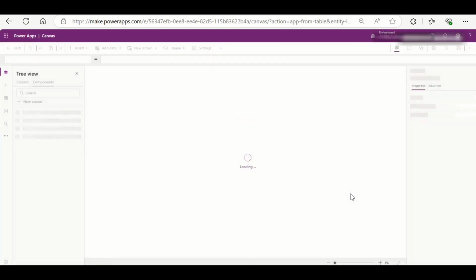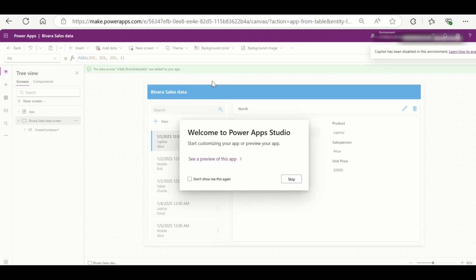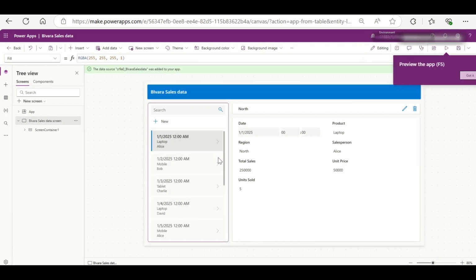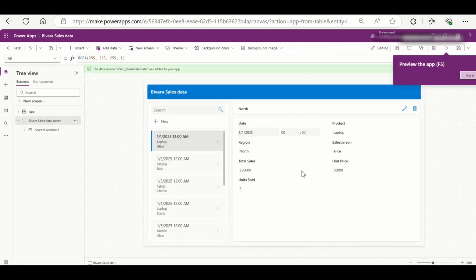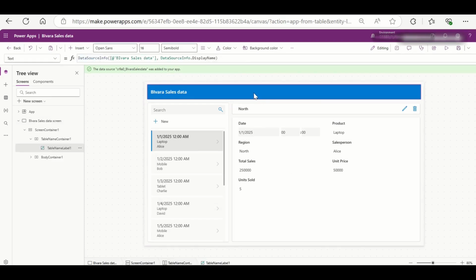And now we are in Power Apps Studio. You can preview the app by selecting the Preview option. I'm closing it here. On the left, you will see the tree view showing all the components. The middle section is the canvas.